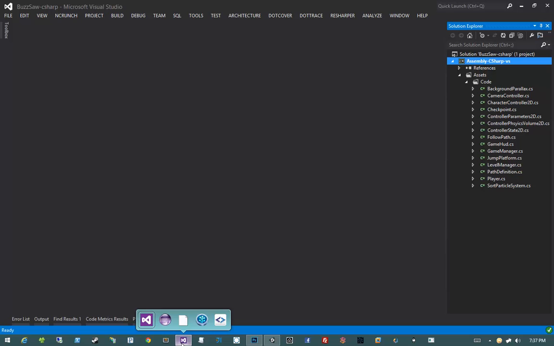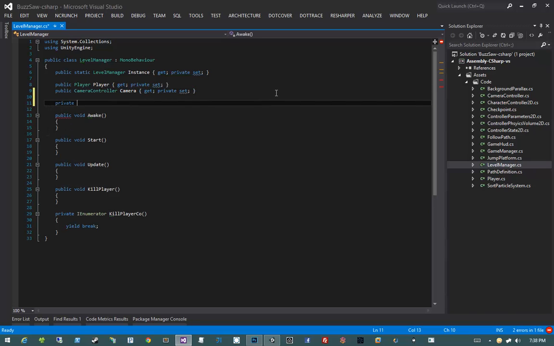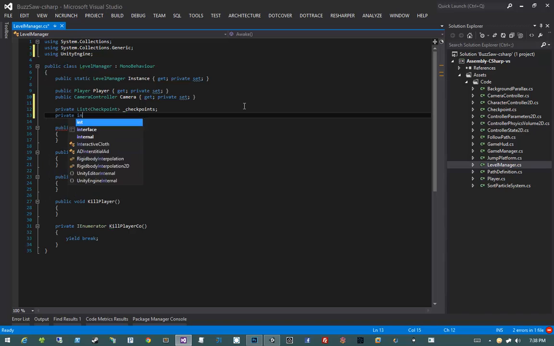Alrighty, so let's start by opening up Visual Studio and jumping over into our level manager. In the level manager, I'm going to create a couple of private fields. Let's start with a private list of checkpoints called checkpoints. Of course, this requires that we bring in using System.Collections.Generic at the top. We also need to keep track of the current checkpoint index, which checkpoint the player is currently at.